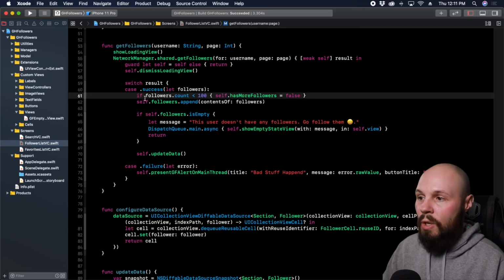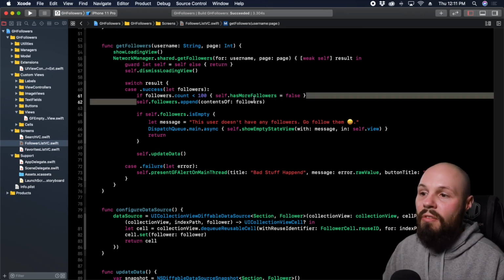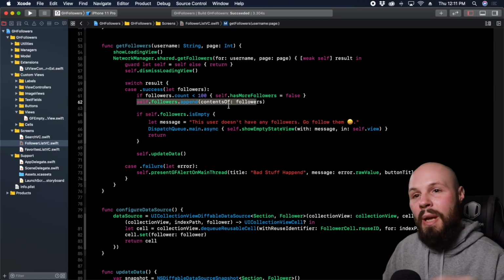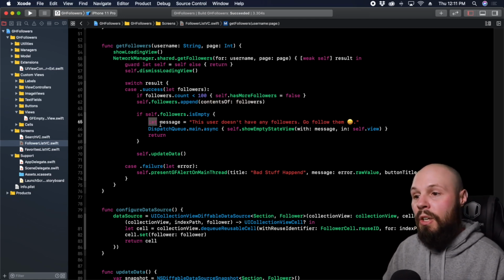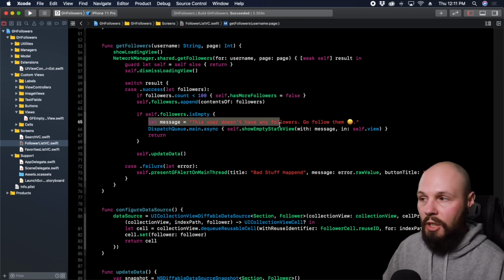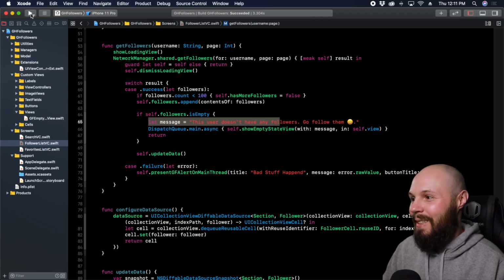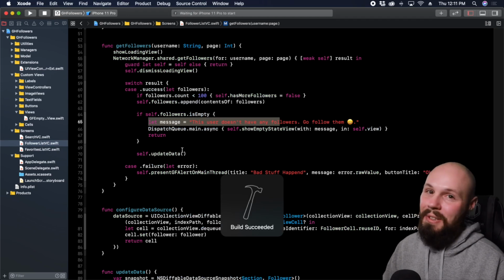So again, we make our network call. We do the usual stuff where we append the followers. However, after we append the followers, we check if that followers array is empty, then we're going to show our empty state view and back out of the function. So let's test this. And I'm starting to smile. Well, hopefully it works first try.